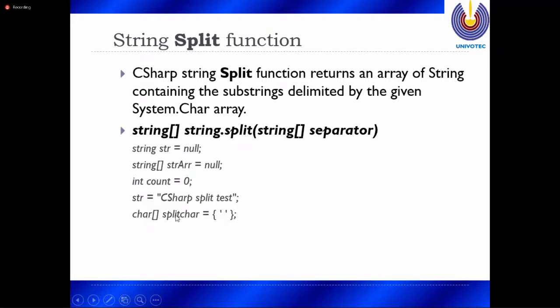Char split character is the space. Here it says the space is there. If it is empty, there is no space. This is where the space is, then split on that character. Str split character: if your particular string is C# split test, the split character is the char.